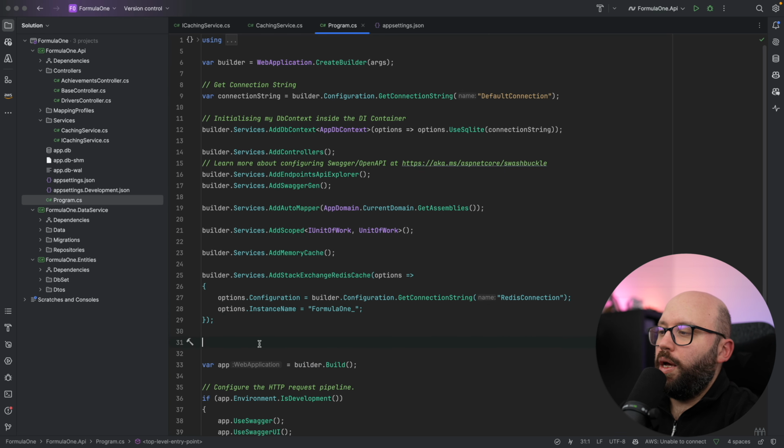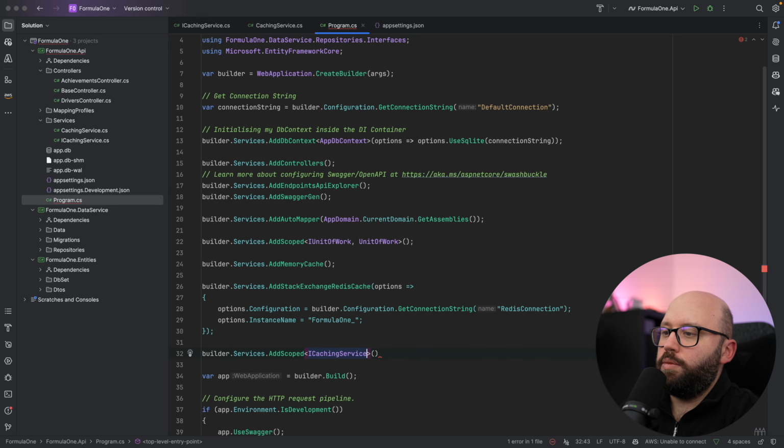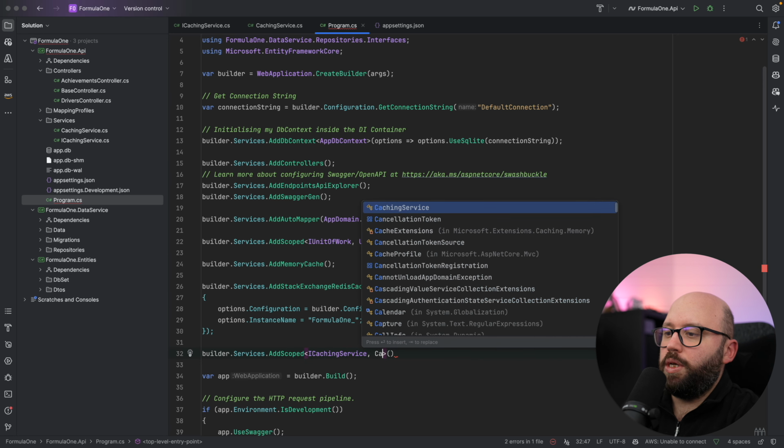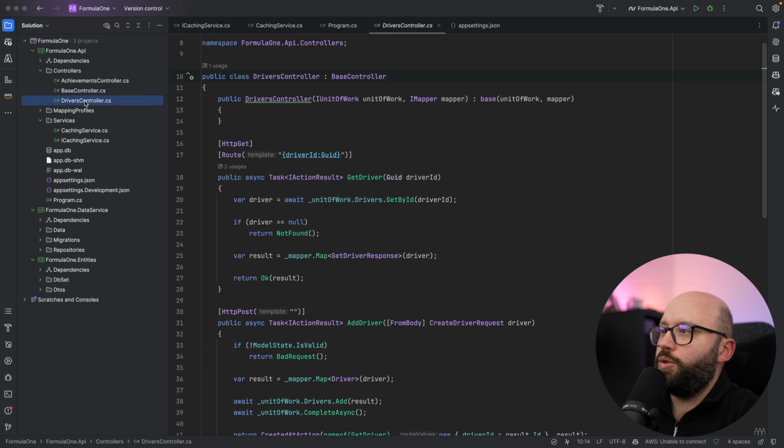Now that's done, I need to add my service. So I'm going to put builder.Services.AddScoped, and I'm going to add here, first of all, my caching service, and then the implementation, which is going to be CachingService. This will allow me to utilize my caching service inside my controllers. So now if I go to my drivers controller, I can start implementing my caching mechanisms.